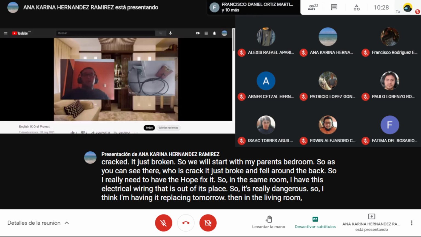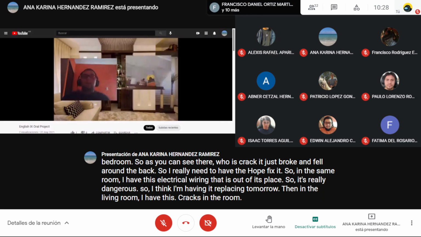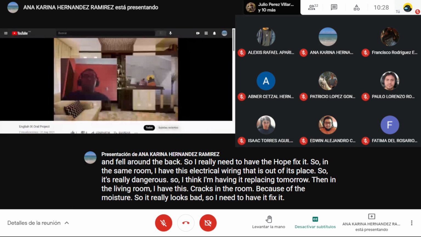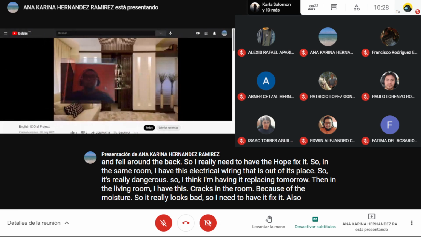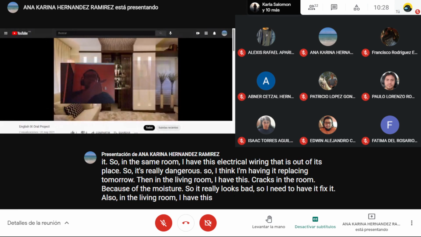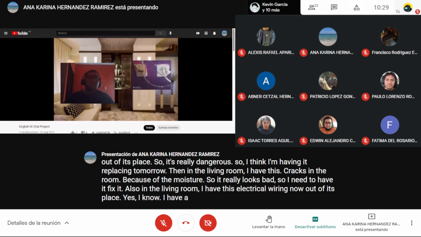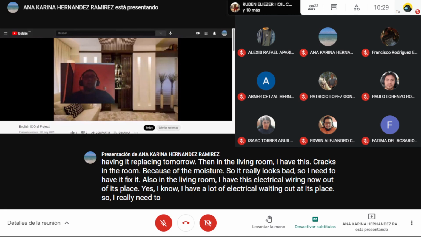Then in the living room, I have these cracks in the roof because of the moisture. It really looks bad, so I need to have it fixed. Also in the living room, I have this electrical wiring out of its place. Yes, I know, I have a lot of electrical wiring out of its place, so I really need to have it replaced soon, because it's really dangerous.